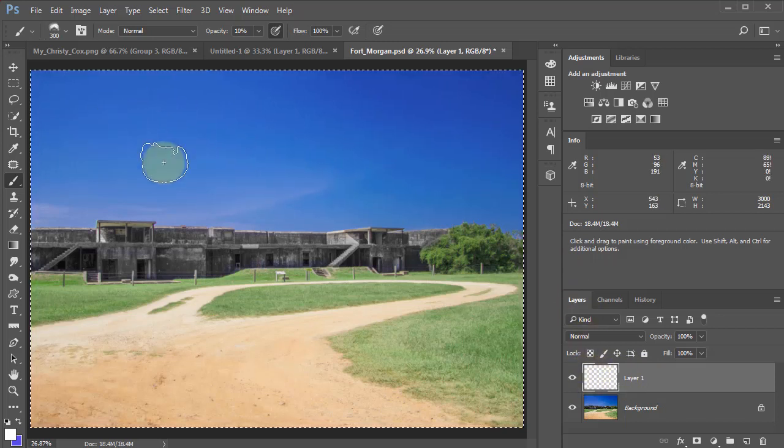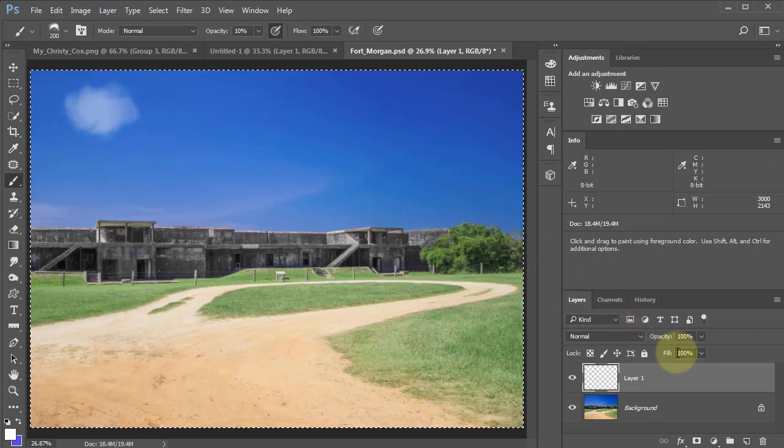So let's just say I want more control over my clouds. So I'm going to make this a little bit smaller, and I'm going to paint in just a little bit. We'll say about that much. I'm going to create another layer, and I'm going to paint some more.